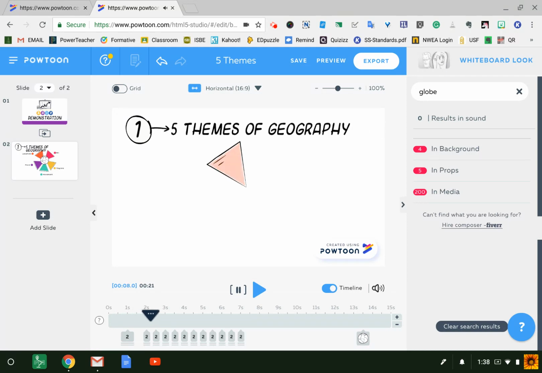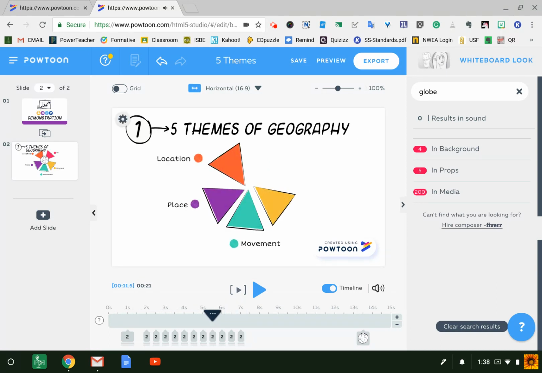Okay, I just said location, and it's already popped up location, place, and movement. So I can start to move these things around.